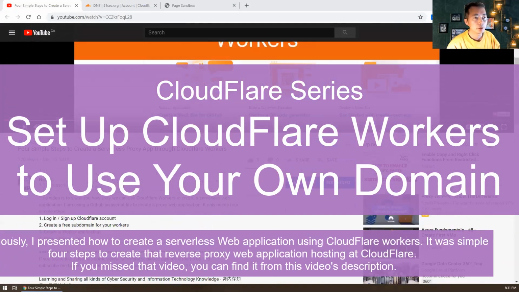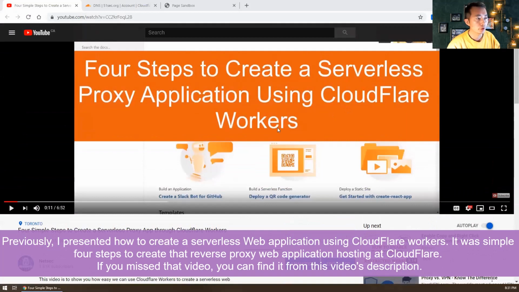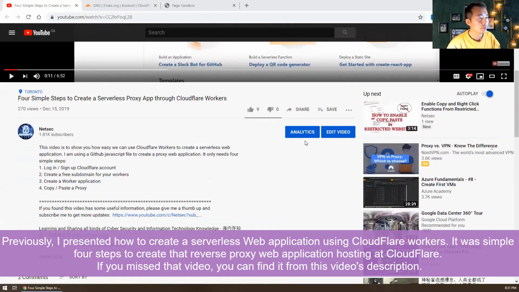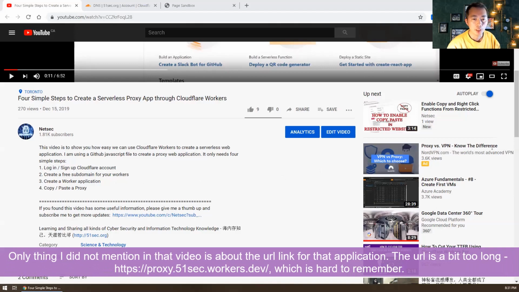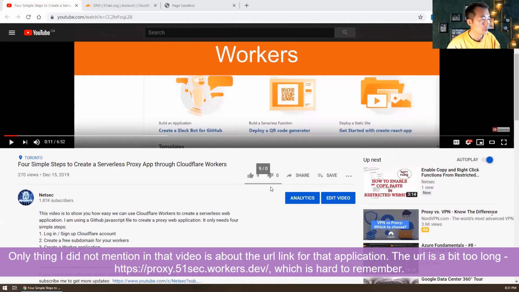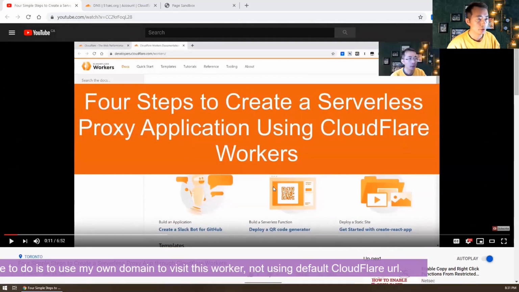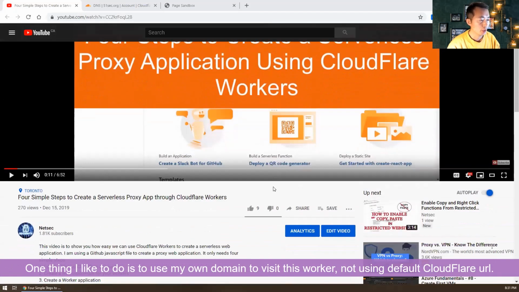Today's video is going to continue to talk about the CloudFlare workers. In my previous video, I already shared how to create a simple serverless web application as a proxy web server. It's only four simple steps. But there's one thing I would like to do, which is using your own domain to visit this serverless proxy application.